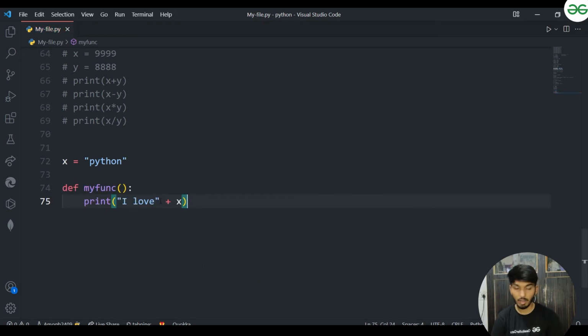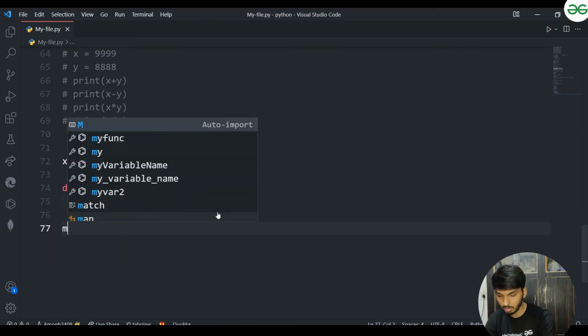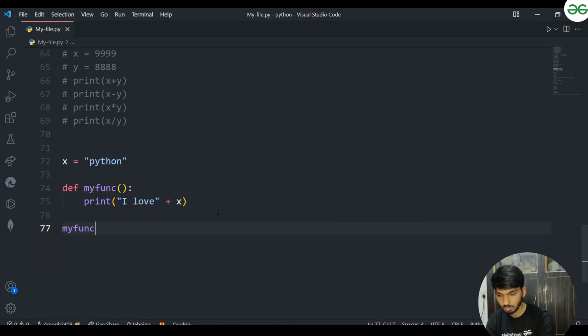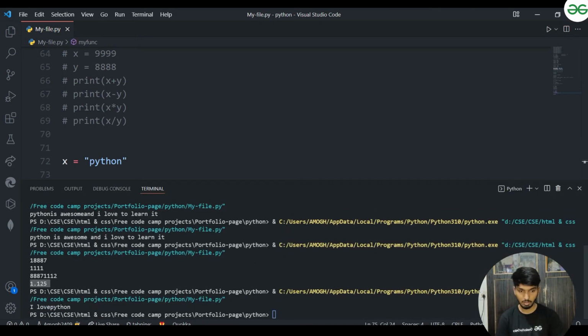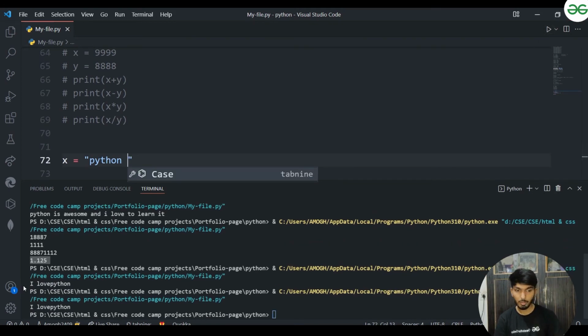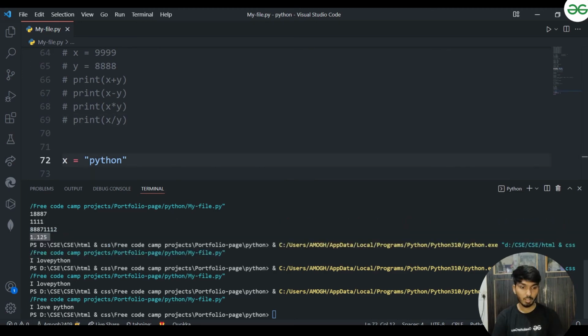What I did here is I have assigned a global variable, that is x, that has a value called Python. Then after declaring it, I wrote a function, define my function, and inside the function I say print I love plus x. What is x? Let me just close my function, and x is already defined. Let's see what happens. So see, what exactly happened here is it printed I love Python.